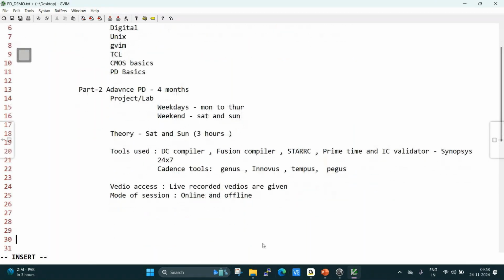So when it comes to placement, a very important part here is placements. So when it comes to placements, yes, we can write all theory sessions.